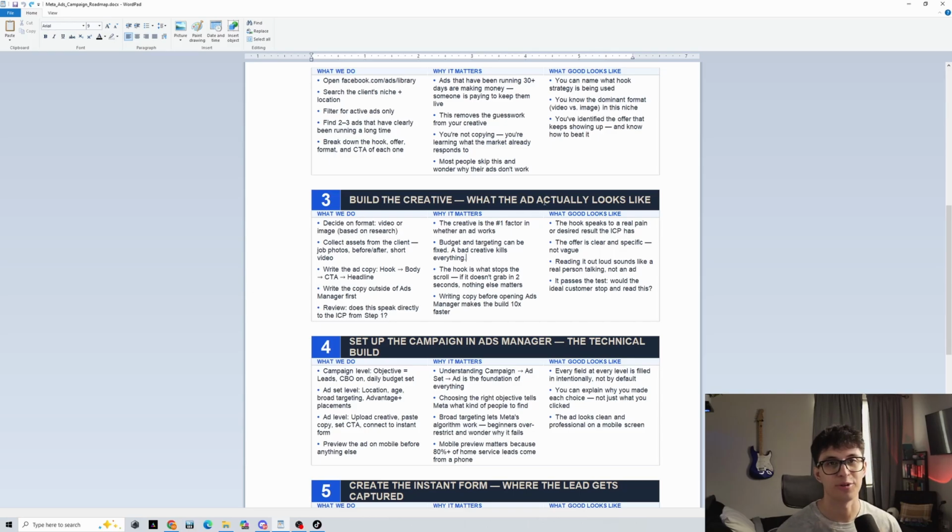You could have really bad targeting, but if the creative is good, you can fix that. But if your targeting is bad and your creative is bad, then you have a problem there. So make sure your creative and video stuff is good. The hook is what stops the scroll. If it doesn't grab attention in 2 seconds, nothing else matters. 2 seconds is a short amount of time, but I think it's even shorter sometimes.